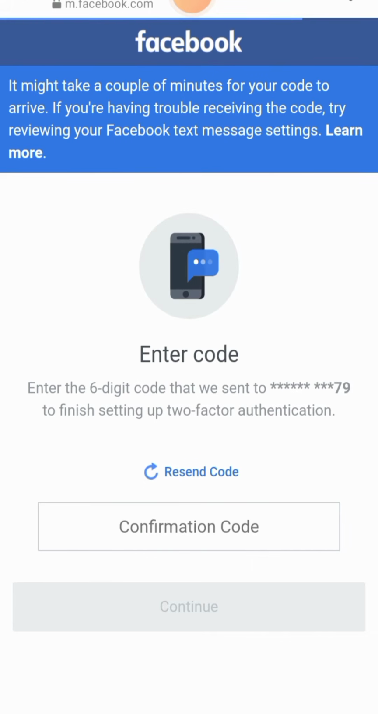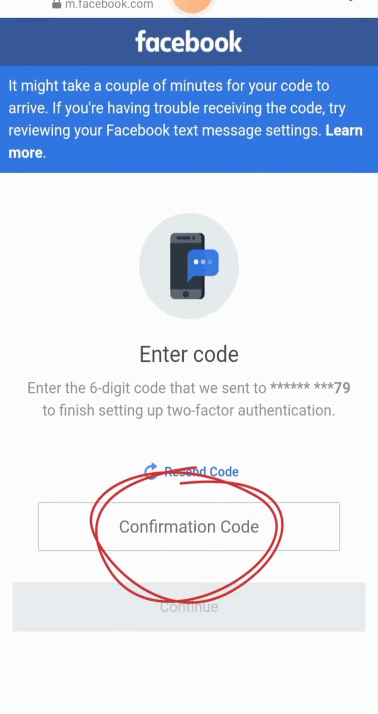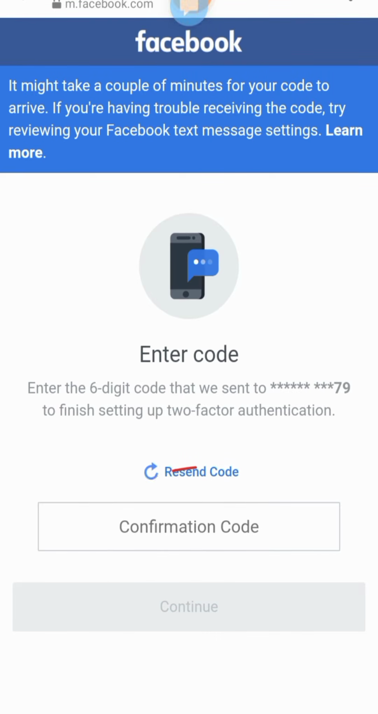Now you will get a 6-digit code to your mobile number. If you do not get the code, just click resend code. Once you get the code, click confirmation code option and then enter the code, and after that click continue button.